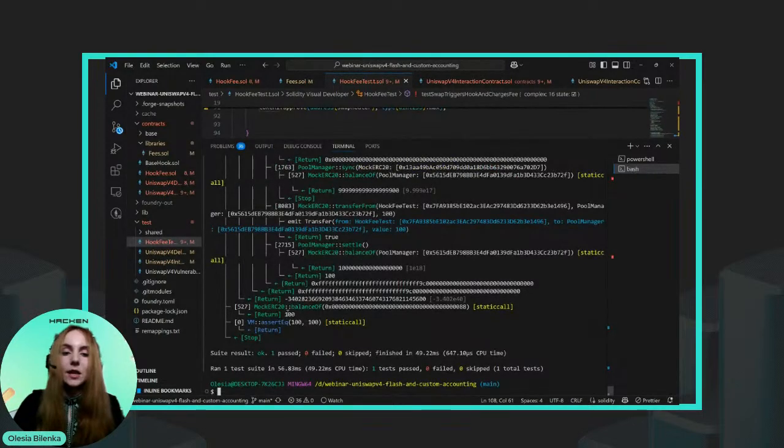And we see that our hook received 100 tokens, which means that async hooks give us a lot of flexibility, as well as custom accounting. But with that power comes a lot of responsibility, because async hooks bypass the core protocol logic and the surface for vulnerabilities increases significantly. In other words, async hooks are powerful, but must be used with great caution.